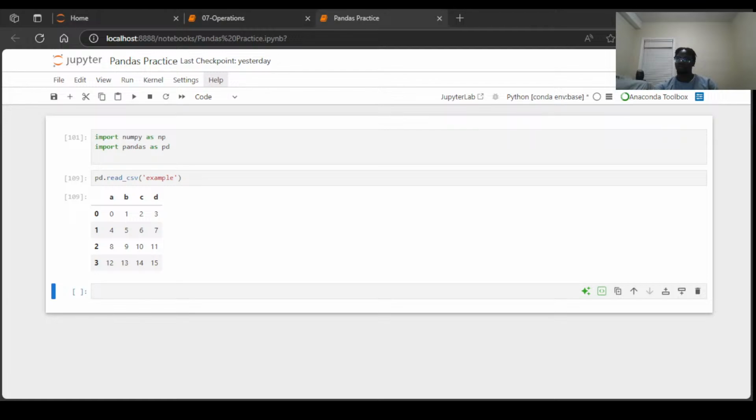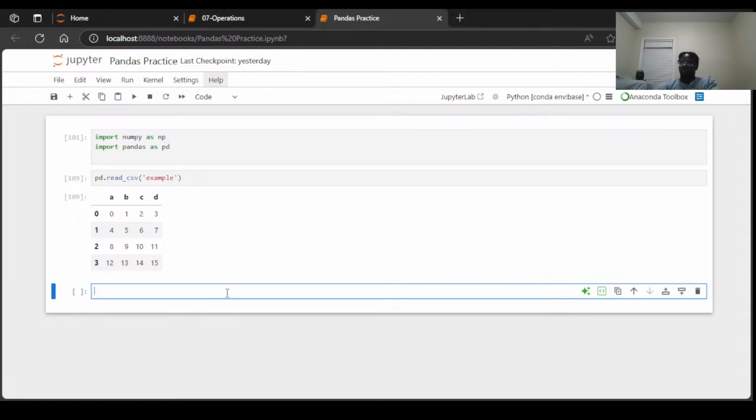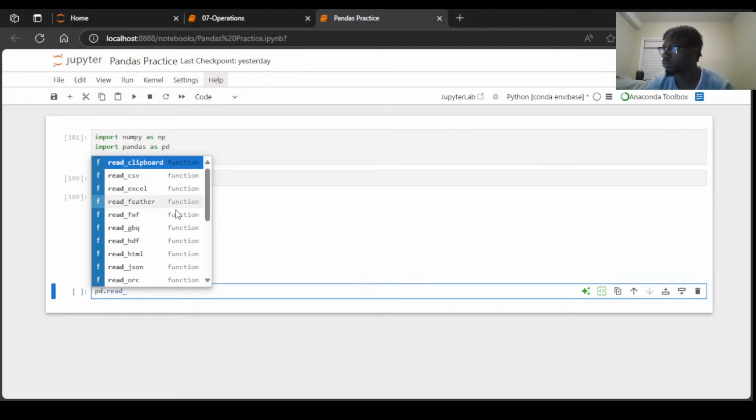I did shift enter, and now I can see the CSV file as a data frame, with the columns A, B, C, and D, and 0, 1, 2, 3 as the rows. Note that if I want to read any files, I just use the read underscore command, and I can click tab here, and I get this drop-down menu of the variety of formats that pandas can read from. So pandas can read from even your clipboard, CSV, Excel files, HDF files, JSON, pickles, SQL files, tables, etc.